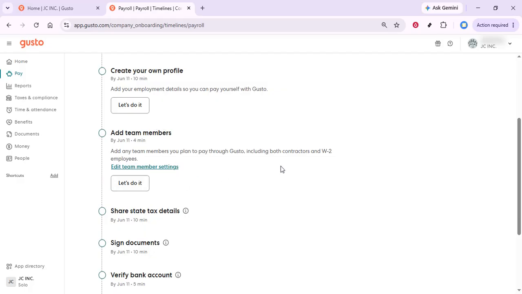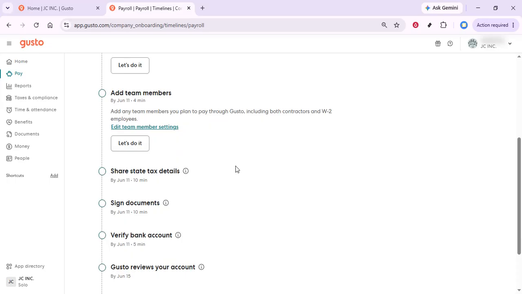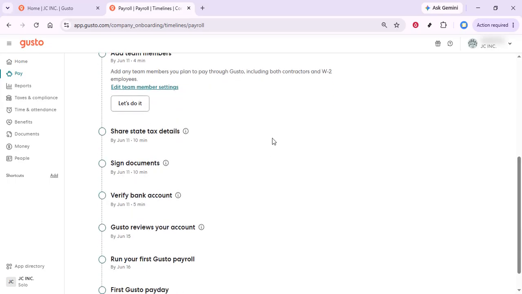Once your team is set up, you'll need to share state tax details. Gusto makes it easy to manage your tax responsibilities by helping you input the necessary state tax information. This includes your state tax ID and any applicable unemployment insurance details. Properly sharing these details ensures compliance with state regulations and prevents any legal hiccups down the line.